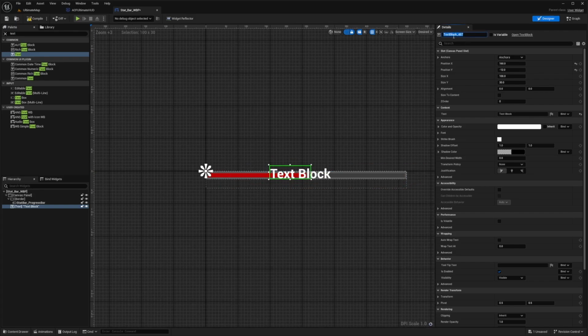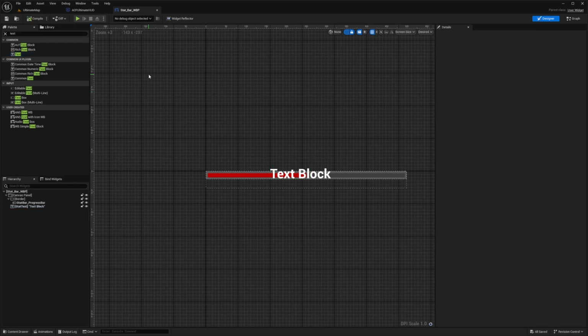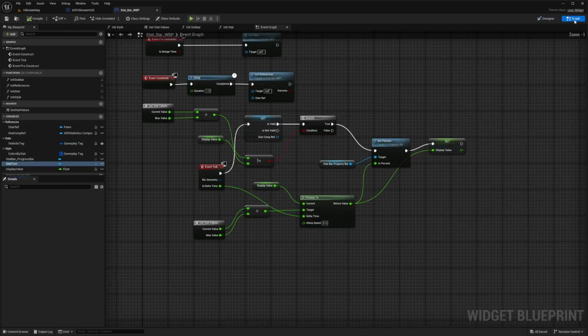I'm going to change this to a variable just called stat text, and make sure that the is variable box is checked. And I'm going to hit compile and save. And now I'm going to hit graph.